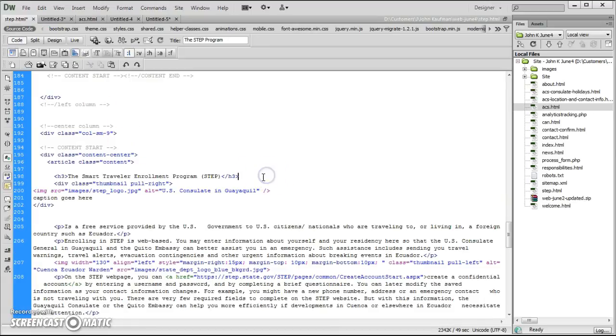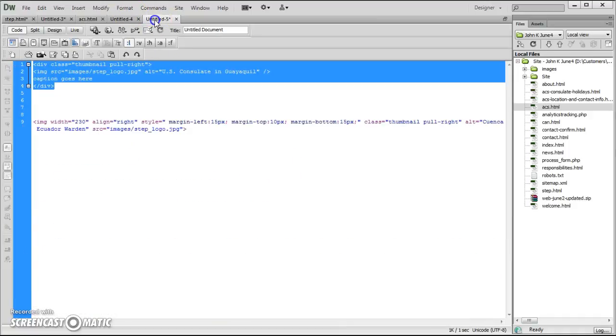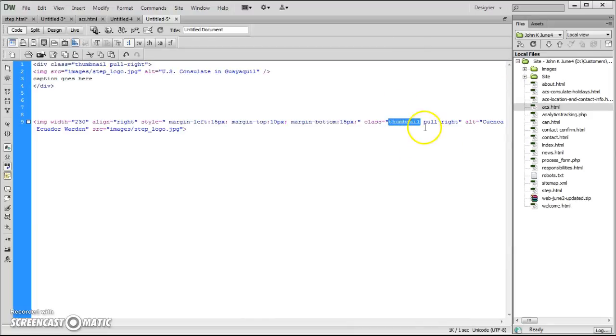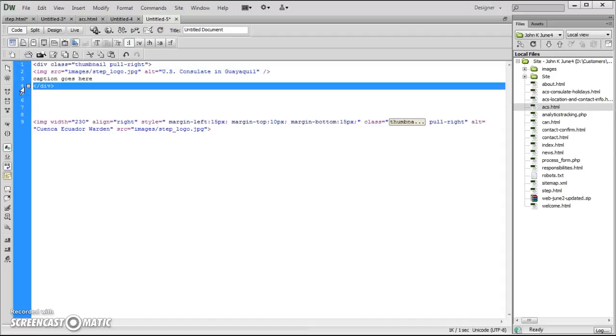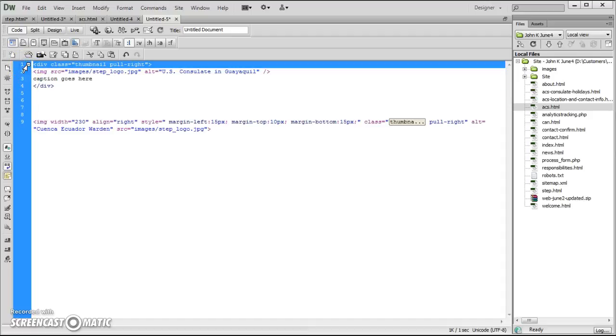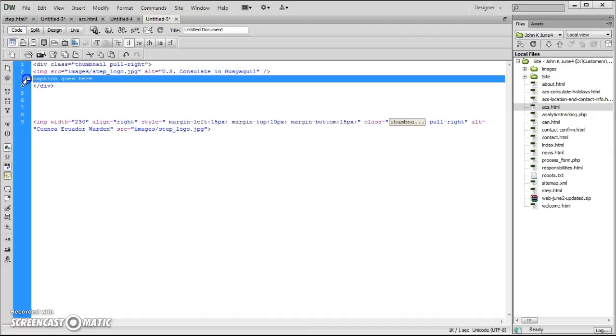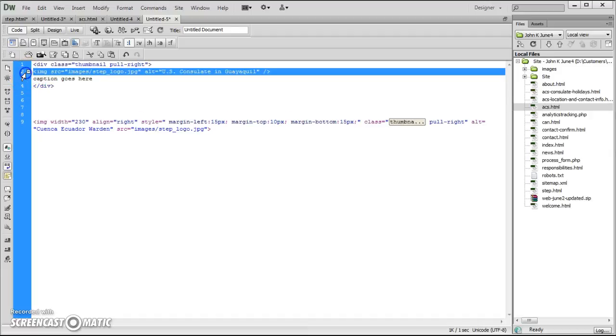So all we're doing is, if we look at what we have here, break it down a little bit, we have a class of thumb pull right. Okay. And that particular class there is wrapped around the image specifically. What we want to do is create a container that wraps around the image, still using the thumb class so it has the border, but we want to put the text inside of it along with the image. So that's why we're doing this.